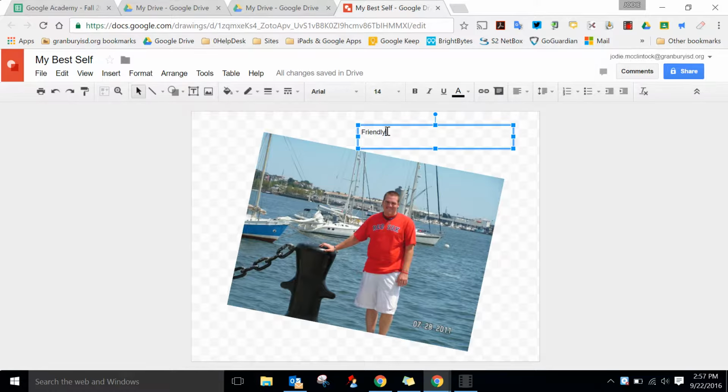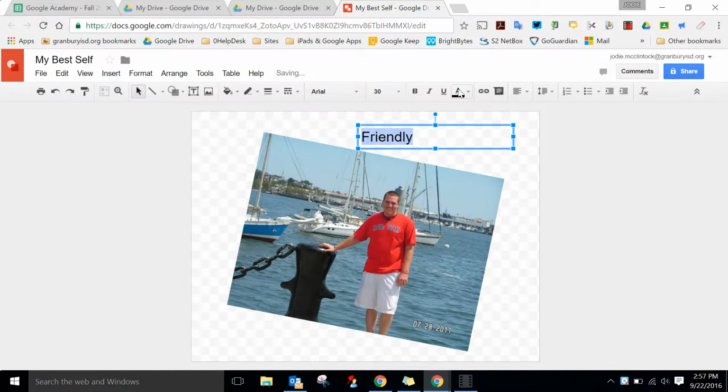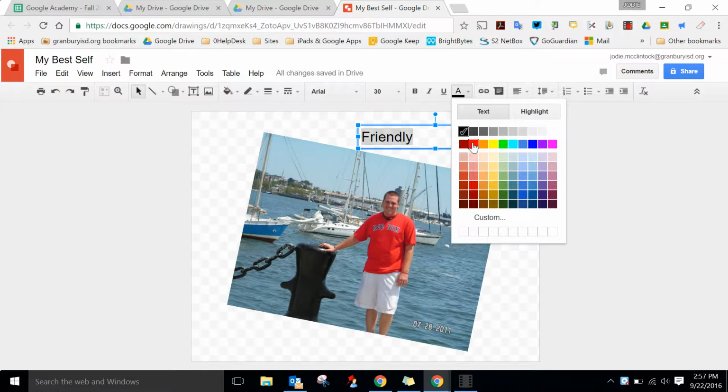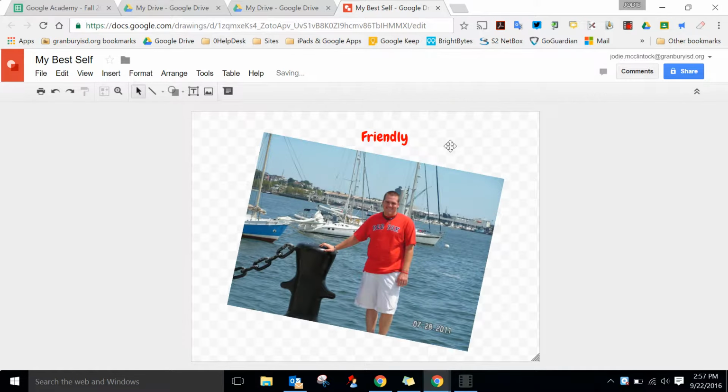Now, you can highlight your text. You can make it bigger. You can change the color of it. You can change the font of it and make it look however you want to.